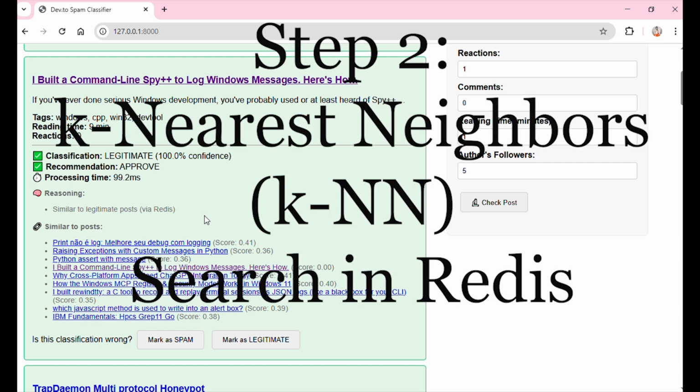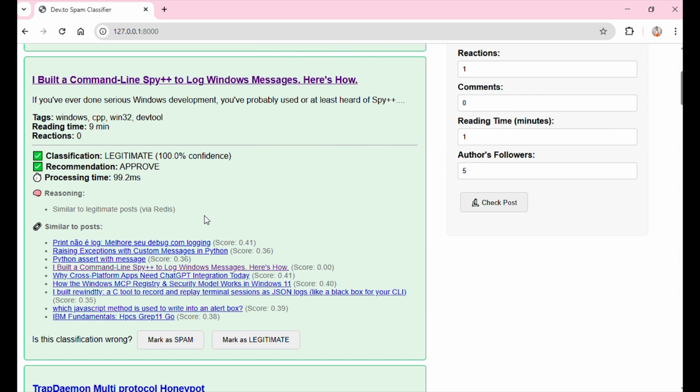Step 2. Search in Redis. This vector is sent to Redis. We don't ask, does the post contain the word money? We ask, find me the 9 most semantically similar posts from our entire knowledge base. Thanks to the ultra-fast HNSW index, Redis finds these 9 vector twins in milliseconds.